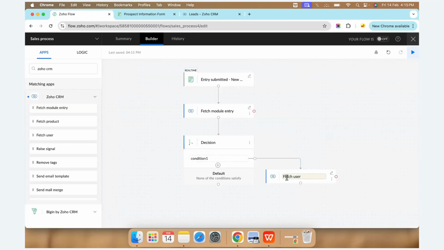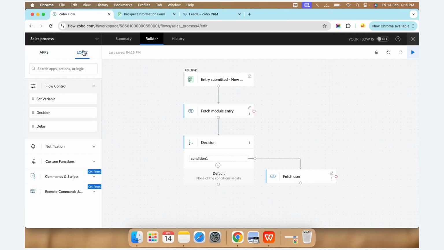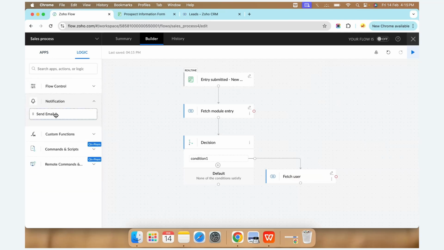Now we have to send a notification to the user that your contact has filled a form again. Please reach out to the customer once again. So under logic, under notifications, we have the send email card.